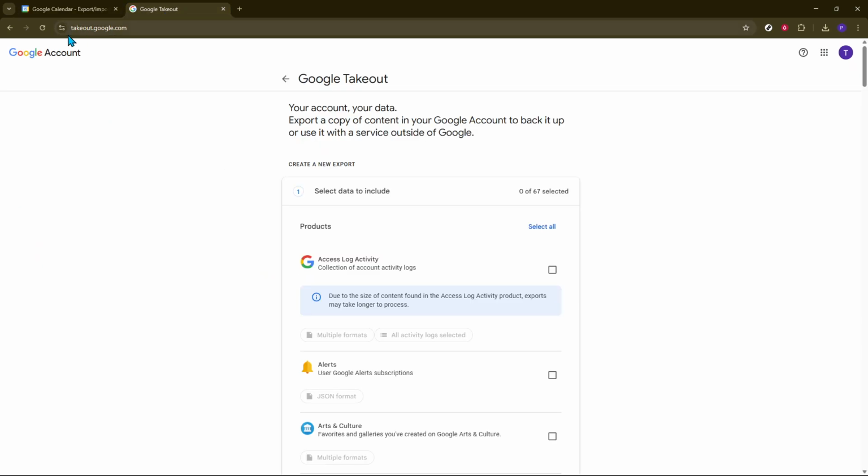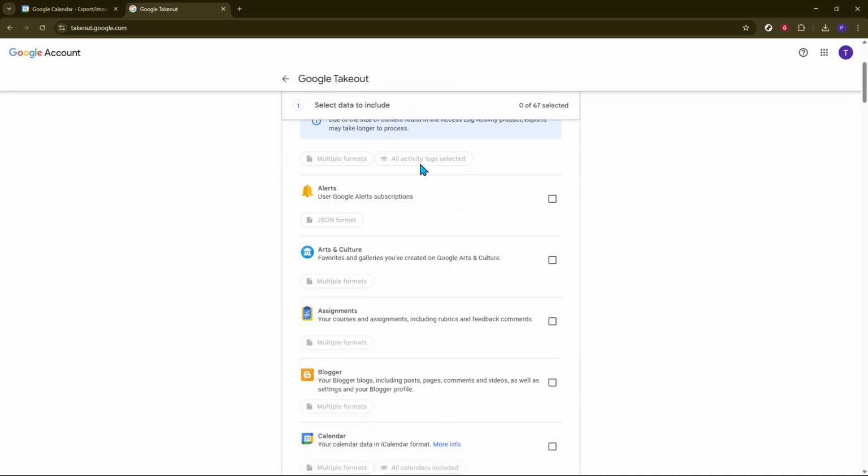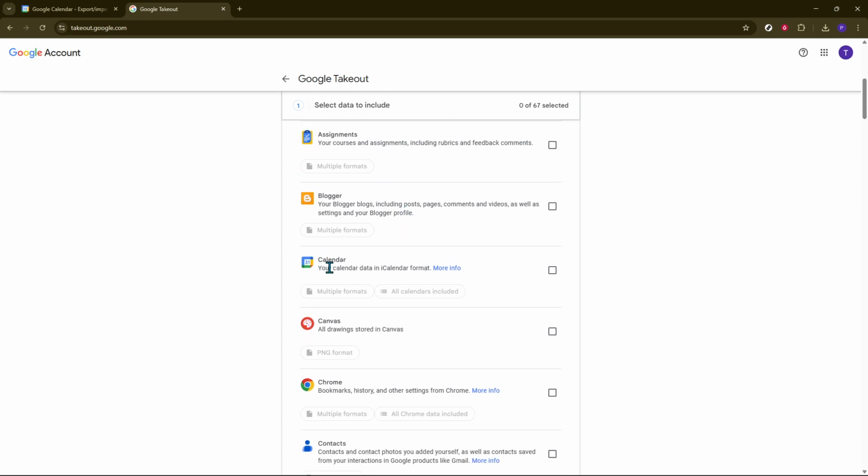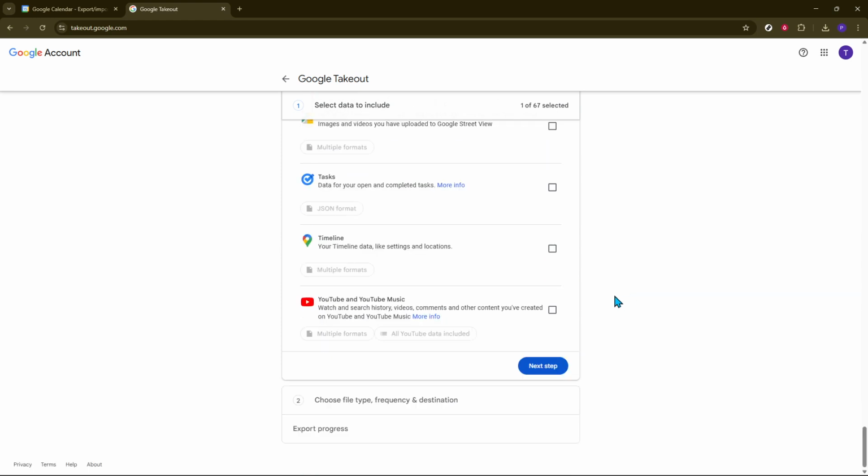Once there, you'll see a list of Google services, including Google Calendar. Make sure to select Google Calendar. After that, scroll down and hit the Next Step button. Google Takeout allows you to choose the frequency of your backups.